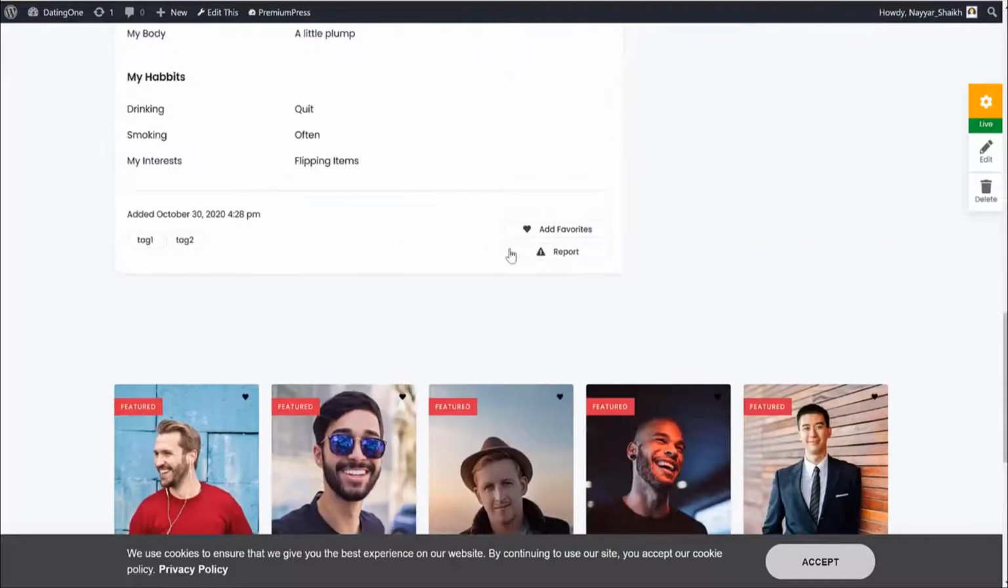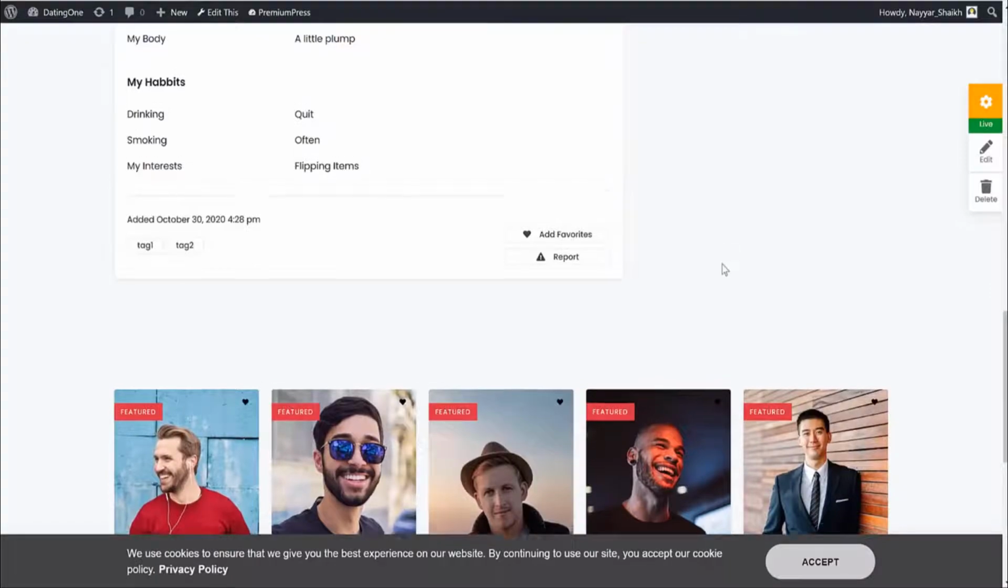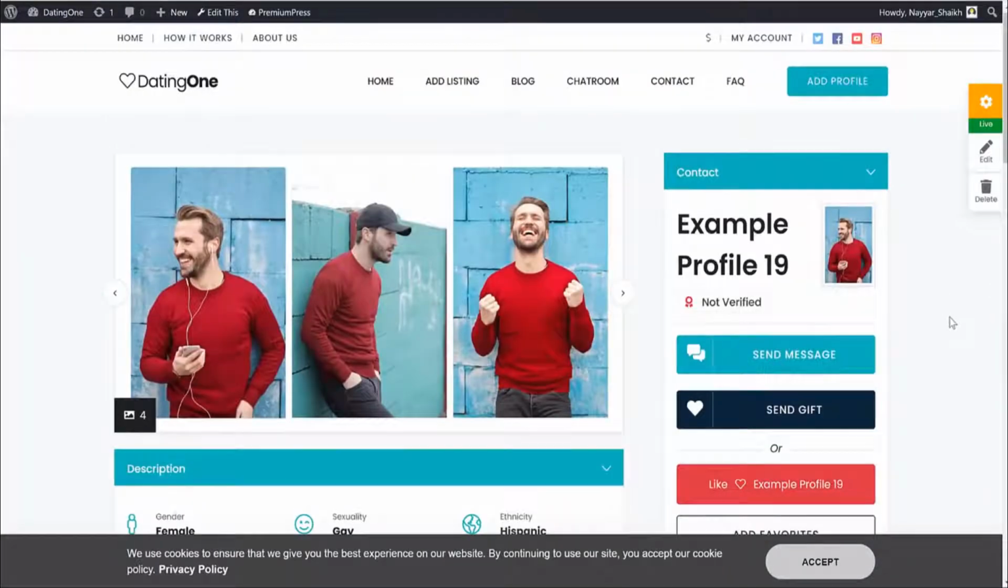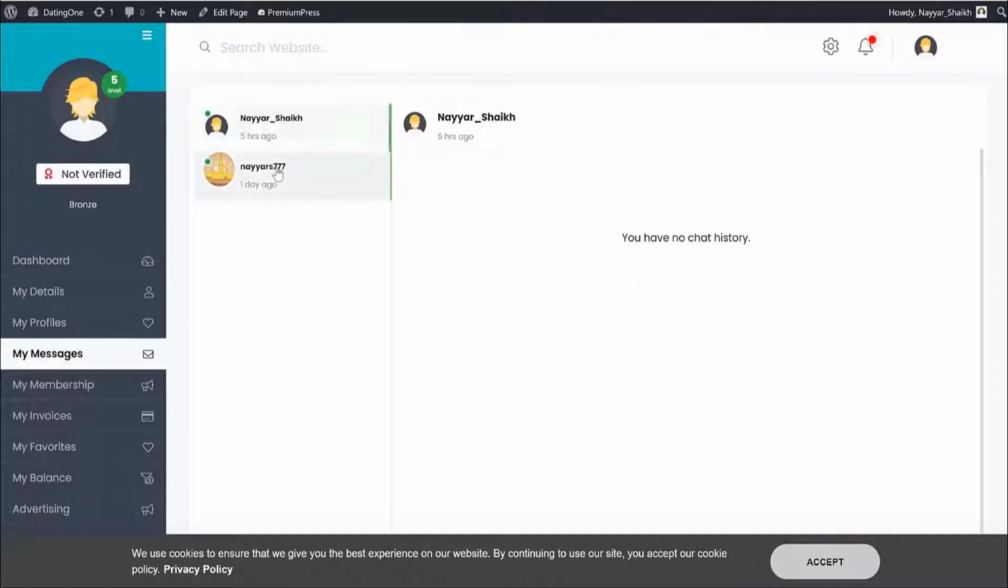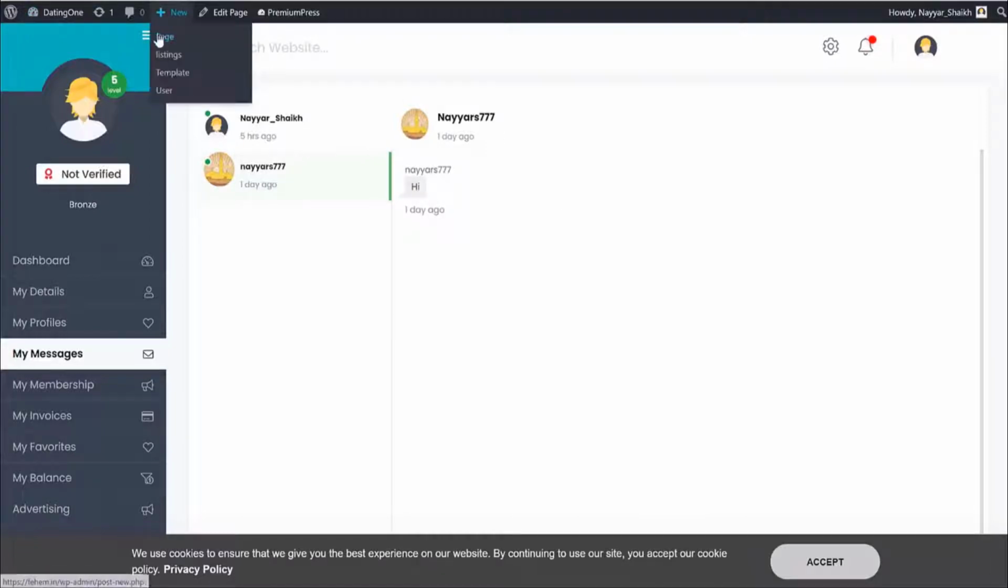If you want to add this person as your favorite, you can click on add favorite. And after that, if you want to send this person some message, you can click on send message and you will be automatically redirected to this page. Now you can type in any message and click on send message. And as you can see, you can chat with some people. So I'm chatting with this person. I was chatting with this person earlier. You can see this screen over here. So this is how this thing works.